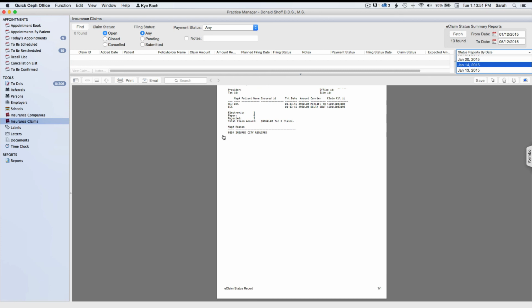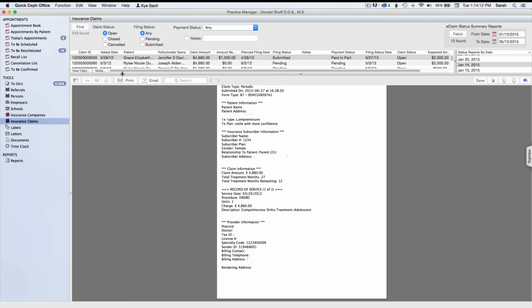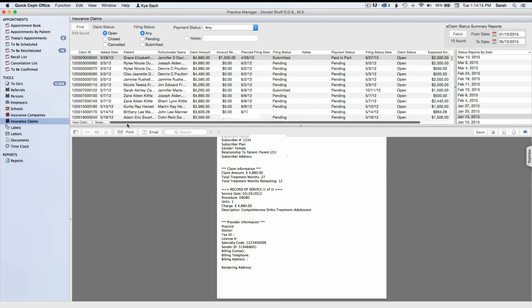We'll look at the bottom of the report to see that the reason for the claim rejection is because the insured city was not entered. We will go back and revise the information before resubmitting this claim. You can use the Find button on the left side of this window to list all of your claims. You can filter the results by open claims, closed or canceled claims, as well as your filing status.